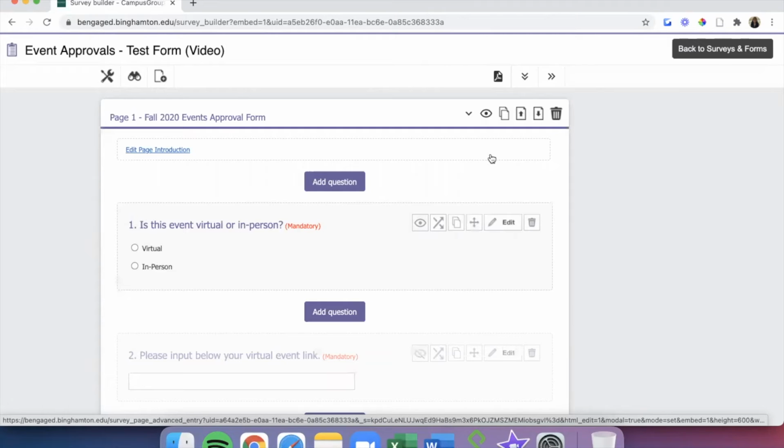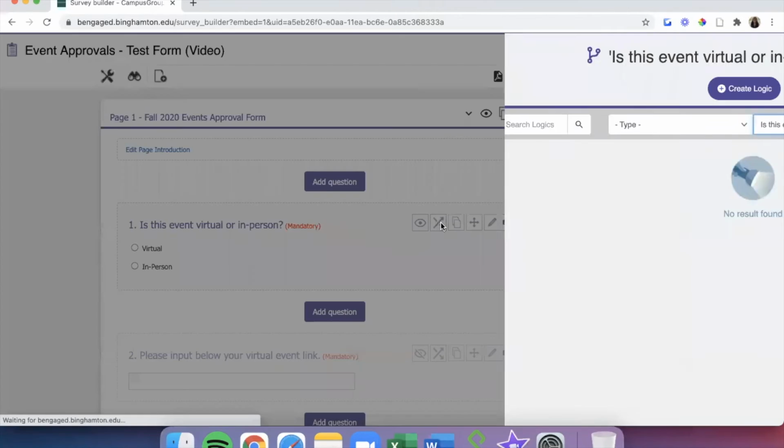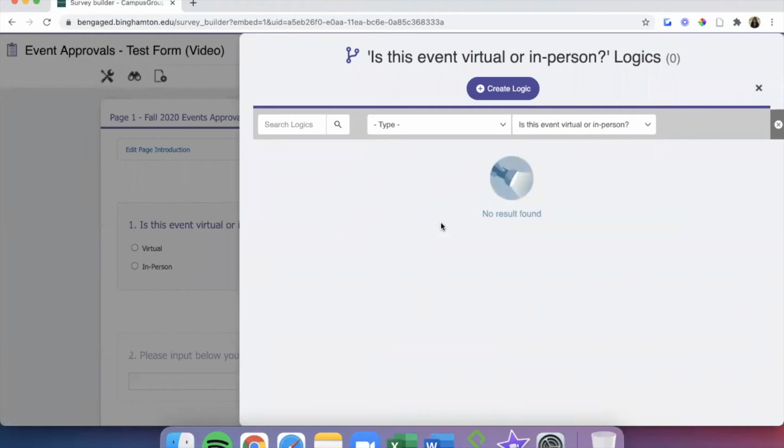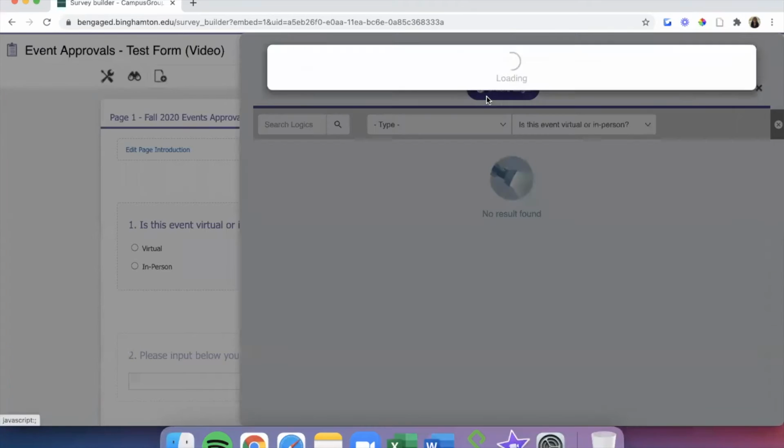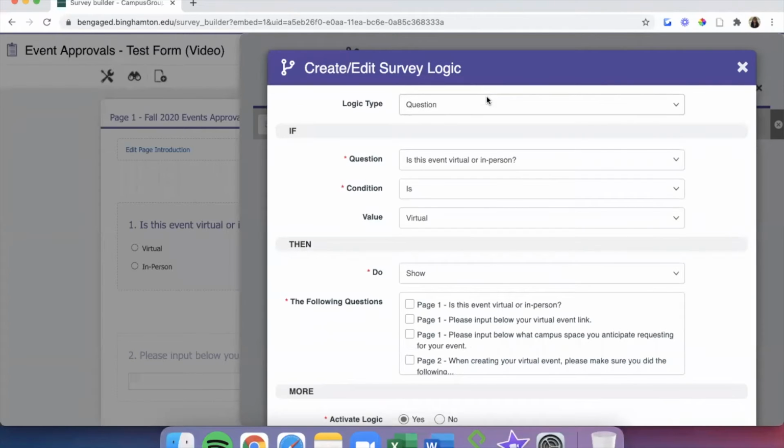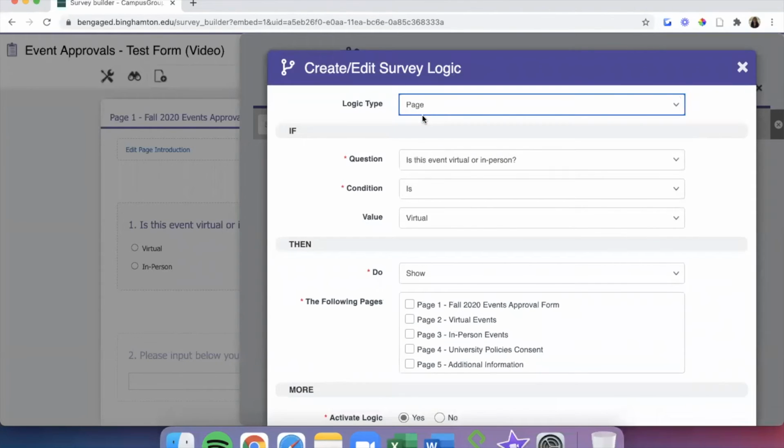Now, to add the page logic, we're going to click these little arrows at the top right of our first question box, which is the Logics button. You should see the word Logics pop up as you hover over that button. From there, we'll click the purple Create Logic button at the top. You should see a purple pop-up appear entitled Create/Edit Survey Logic. In the first section titled Logic Type, you'll choose Page from the drop-down.